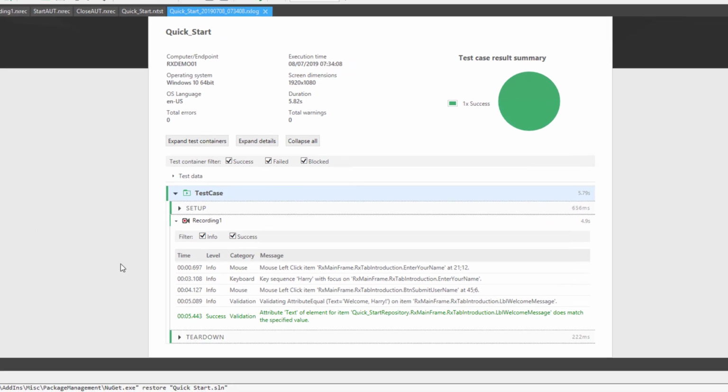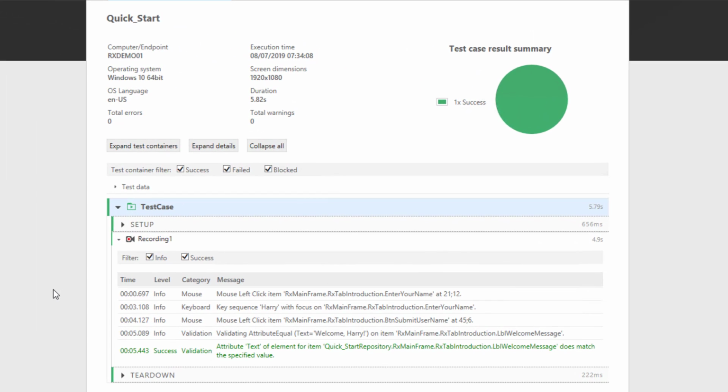Click the arrow next to the test case and the recording module for more details about the test runs, such as the results of the validation step.